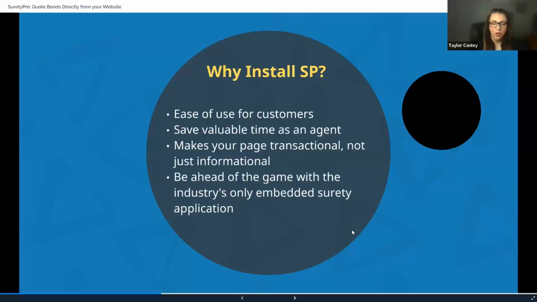And a lot of times, what we are told is that the time it takes to actually obtain a surety bond is often not worth the commission that comes along with it. So that's another huge thing too, is Surety Pro really does make bonds a lot more profitable because of that.